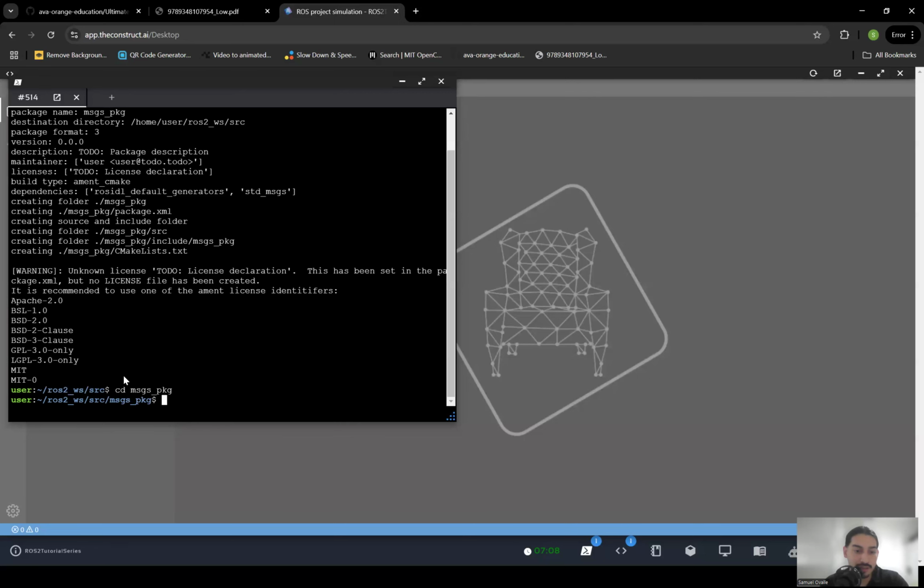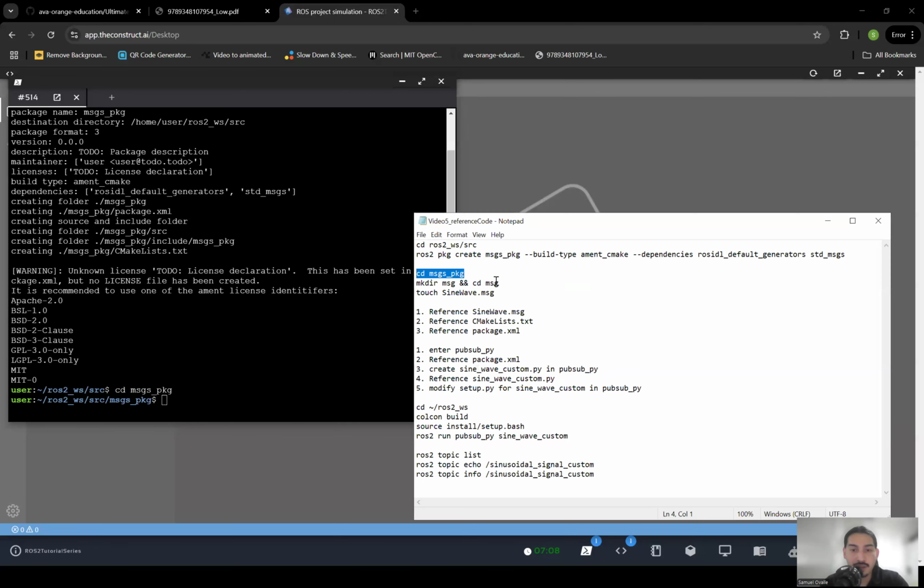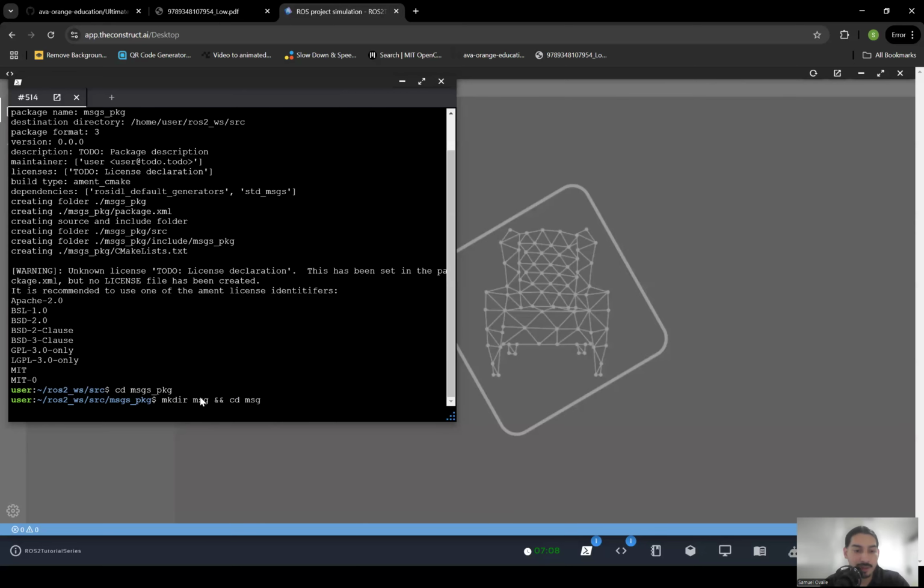We're going to go into that package, and then we're going to create a directory. This is a pretty neat command in Unix systems where just directly in the command line, you can run two different lines. Normally we'd run make directory messages, and then in the next line we would run CD to go into that messages directory.